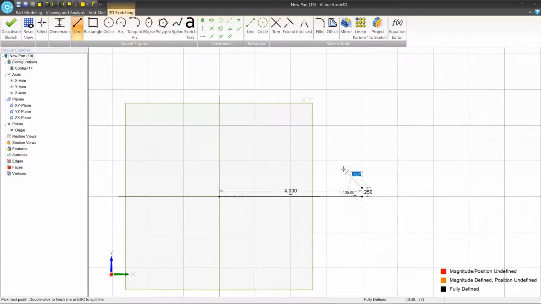And in this case, we do want to define the angle. We know the side's going to be 0.5. We're going to tab to the other box. And this is going to be 135, which will result in a 45-degree angle. We're going to press enter. We're going to go to the left.